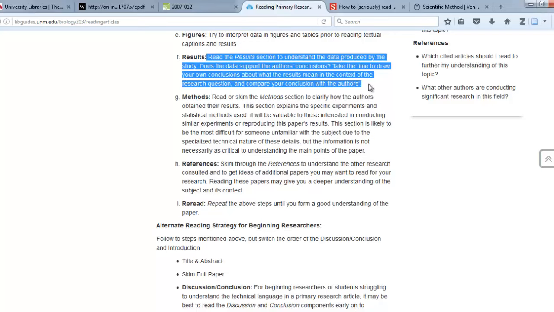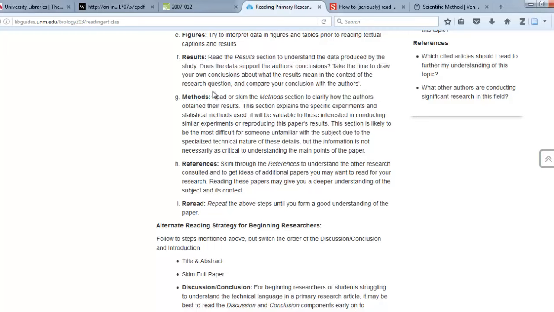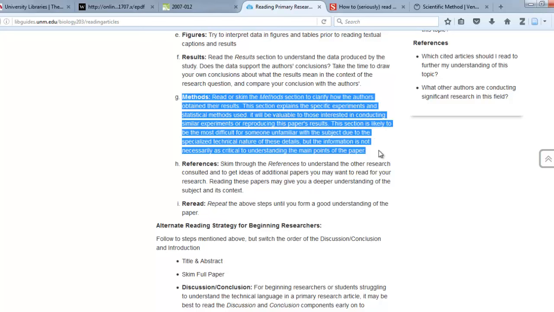Next, we recommend reading the results to understand the data produced by the study. You might want to think about whether or not the data actually supports the author's conclusions. Think about if you would have made the same conclusions based on that data. And then finally, the last core section we recommend reading is the methods section.